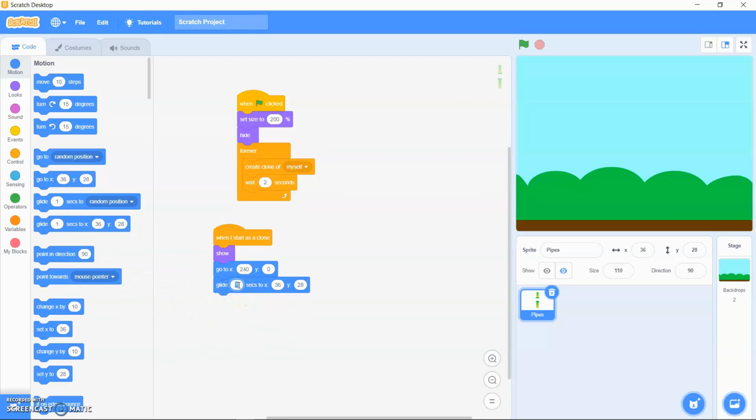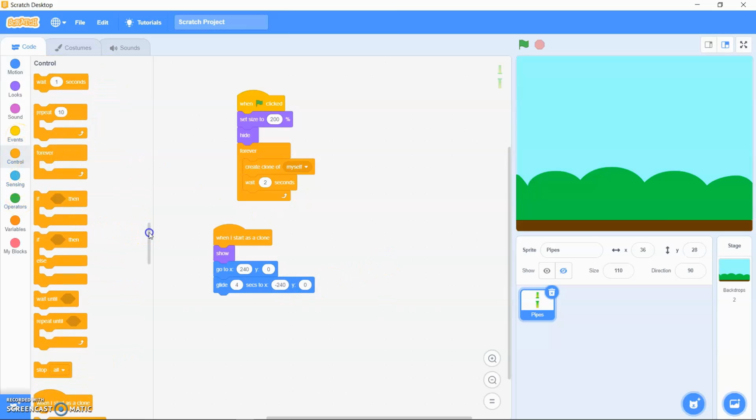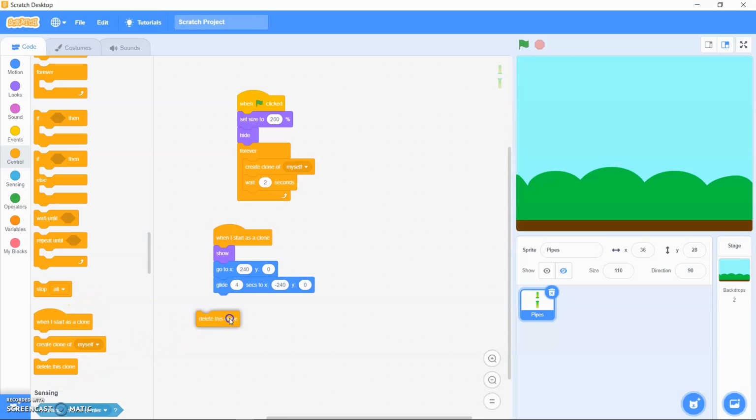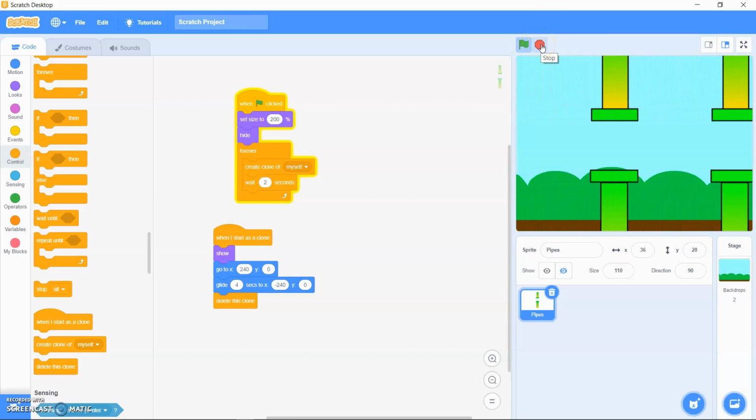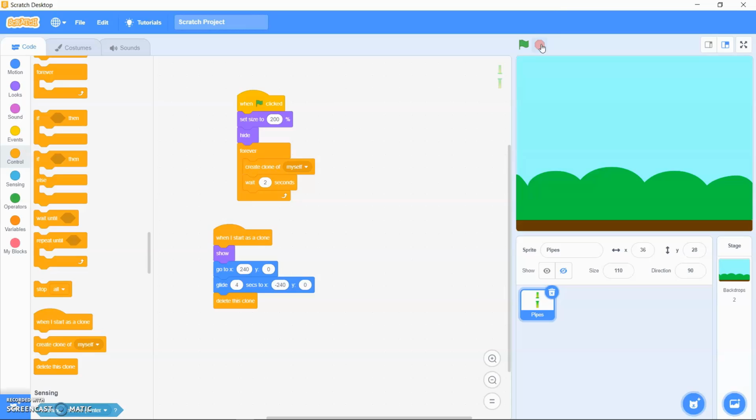It will glide for 4 seconds, minus 240 for the X value, and Y value is 0. Then it should delete the clone. Delete this clone. You can stop the pipe scrolling by clicking the red stop button next to the green flag, which is right over here. So let's test it out and see if, there we go. Every 2 seconds, a new pipe comes through.